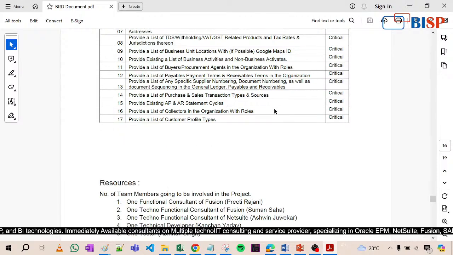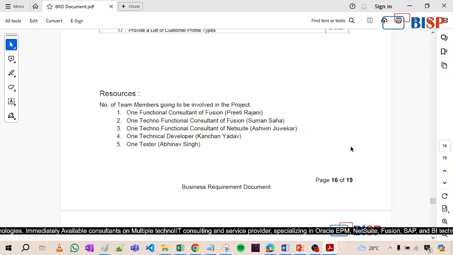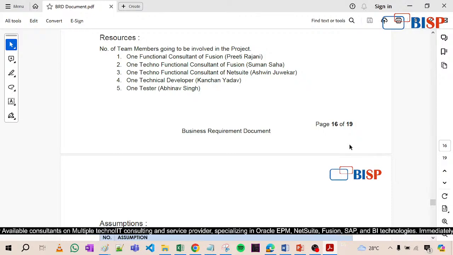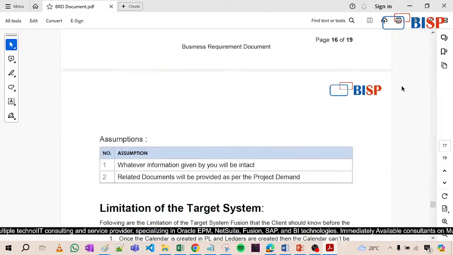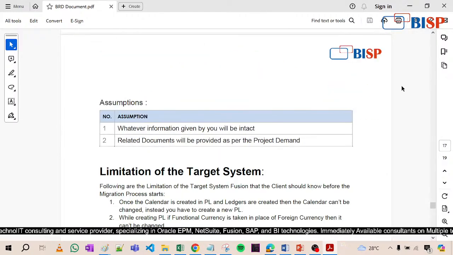Now resources. Resources means how many resources we are going to deploy on your project, because if you talk about the billing and the costing, everything, we have to provide them each and every piece of information on how many consultants we are deploying. Correct?